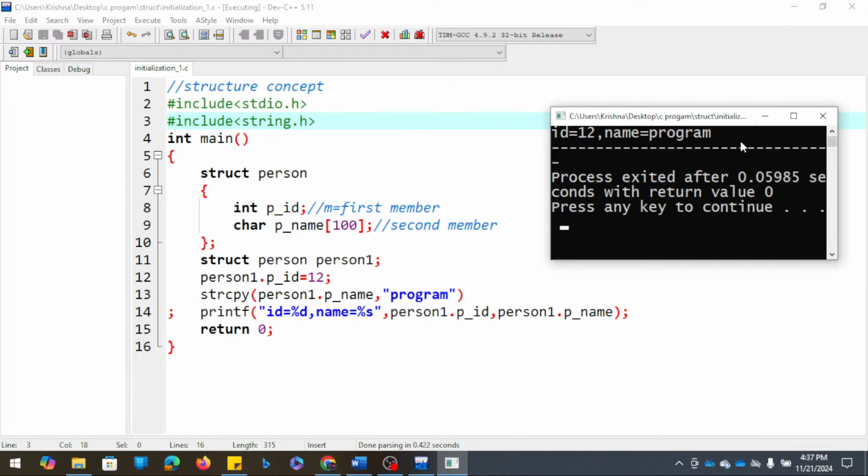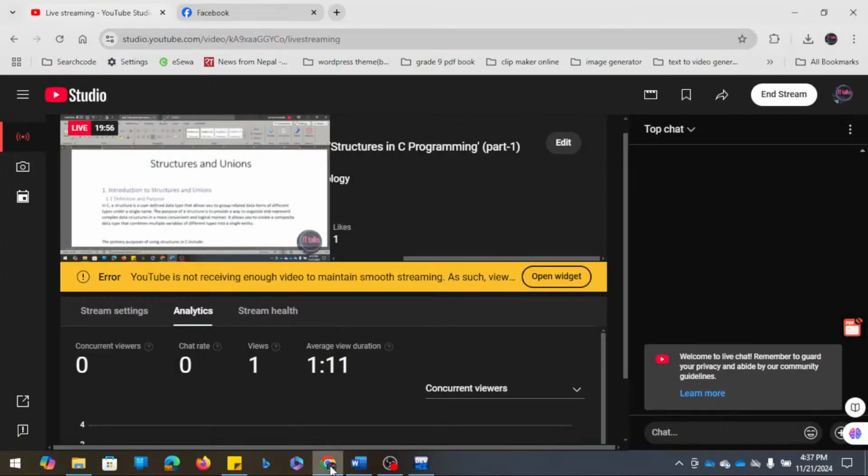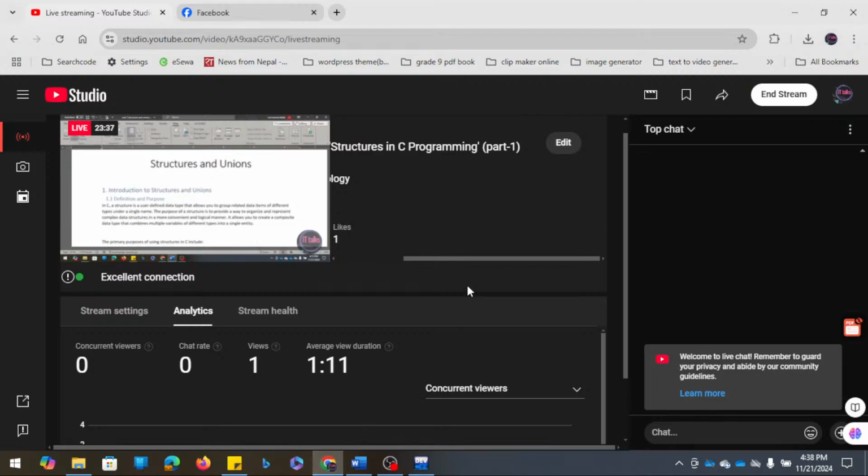So designated initializer, curly braces initializer, individual initializer. So these all are the initializers. I hope you are sure about this initializer. So any question, just tell me. No question, fine.